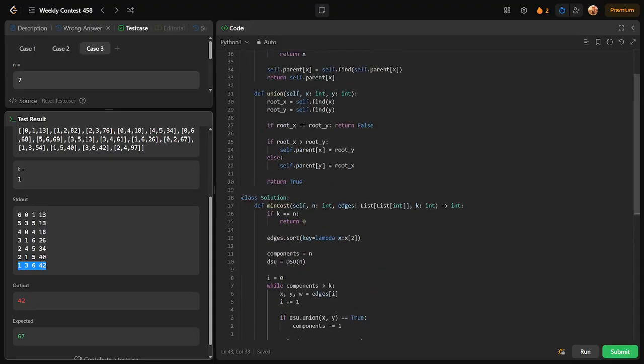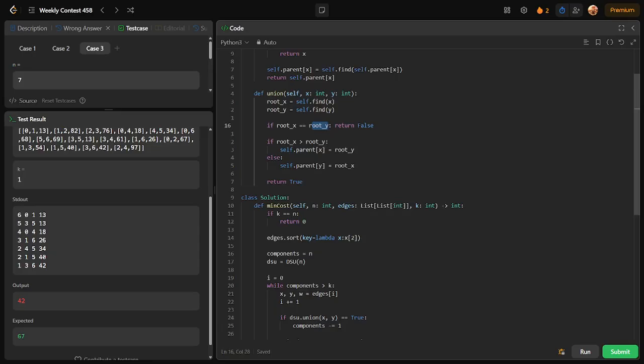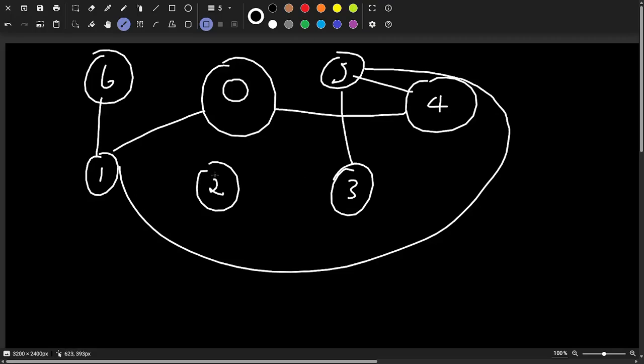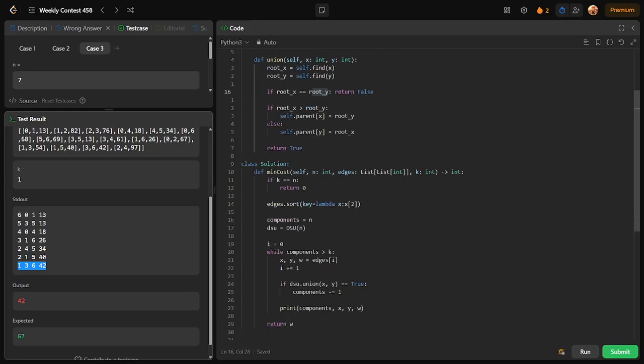Okay, so the problem is root of x is equal to root of y. Return false. Now we still have 2 components after connecting 1 and 3. That's the problem. So after connecting 1 and 3, we still have 2 components. But for some reason, it's decrementing it by 1. Let us just print out dsu dot find of x, comma dsu dot find of y, and let's see what's going on.